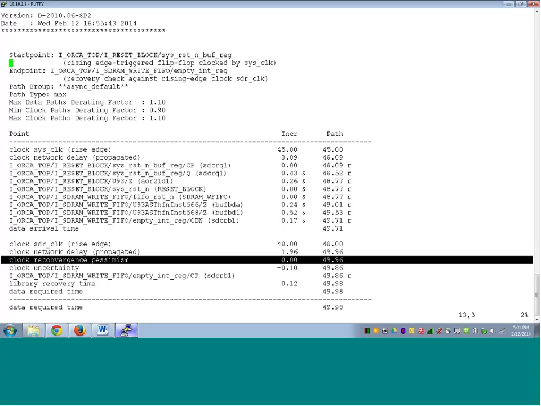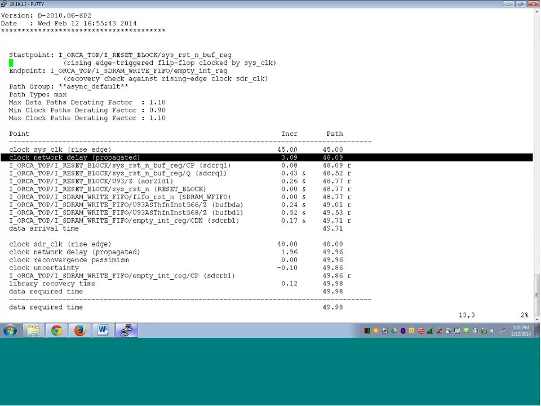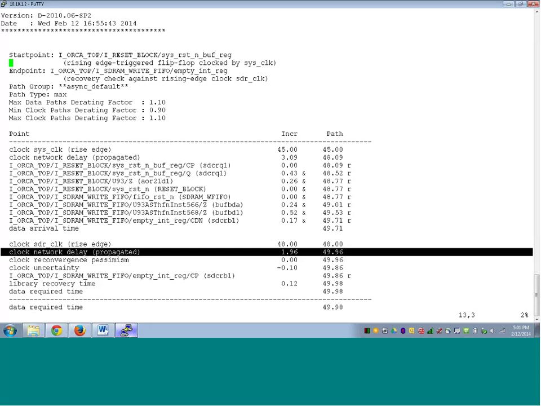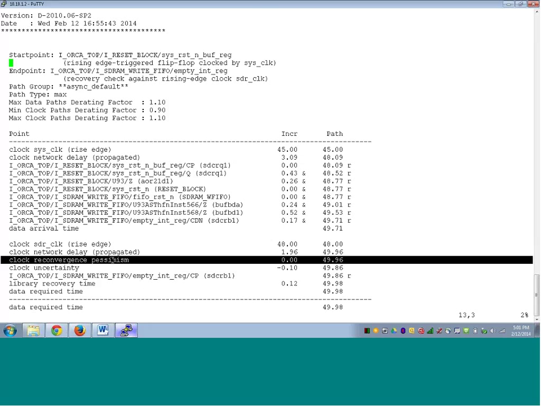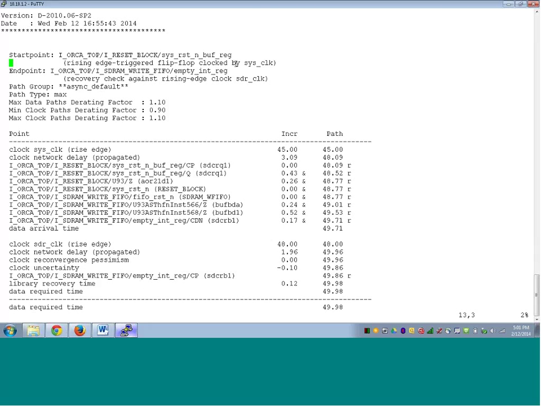But now I see the first indication: skew is mismatched. 3 and 1.96, there is a big difference. 1 nanosecond is a big skew. One indication that they are not synchronous. Second indication, there is no common path. Both are coming from primary ports. So there is a second indication that they are asynchronous to each other. Let's see other reports.